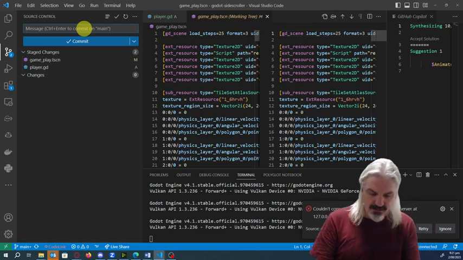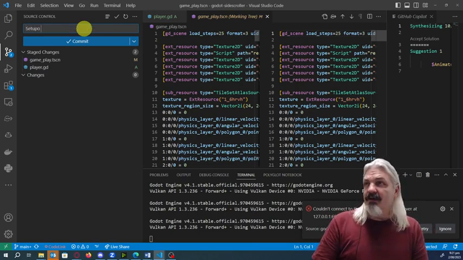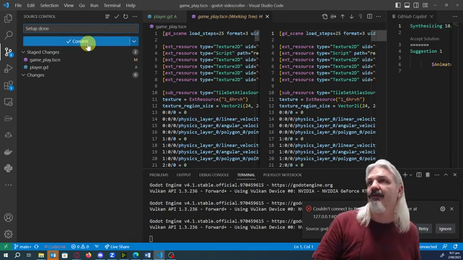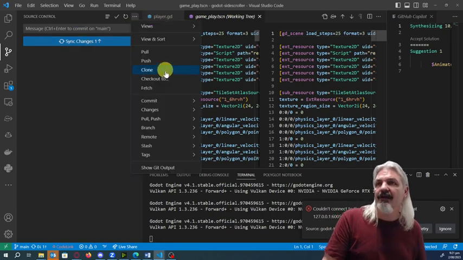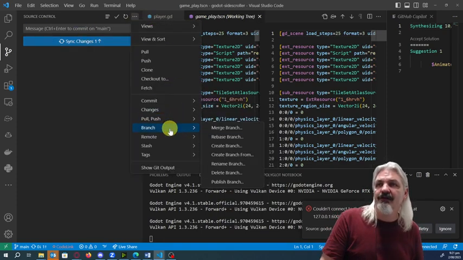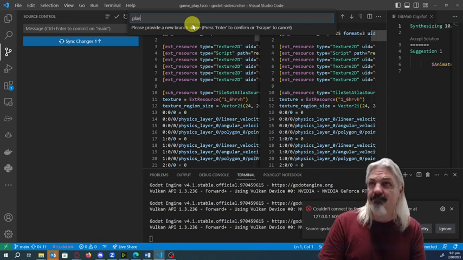And here I can say set up done and go commit. Now I've committed those to main. I could have gone here and created a branch, and so create branch with updates, let's say player.